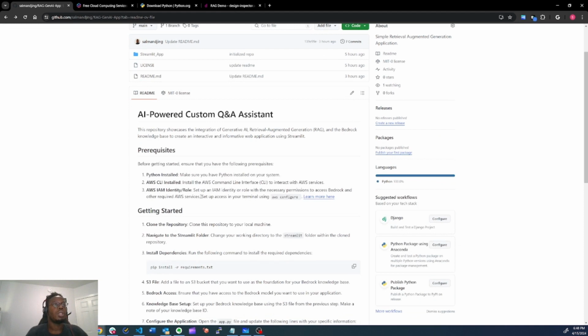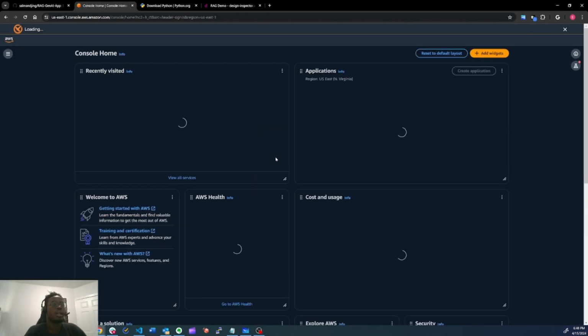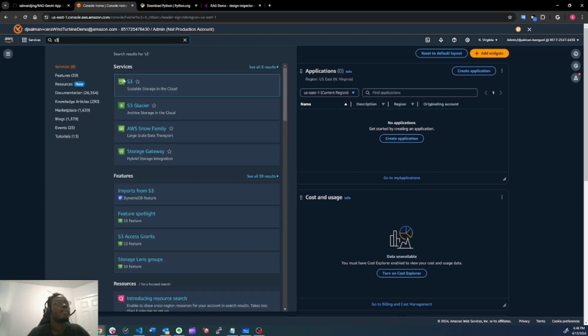In the meantime, switch to your browser and go to AWS. Just search up AWS and then sign into the console here. If you don't have an account, make one real quick. Set that up and then go in to your console and we're going to go to S3.